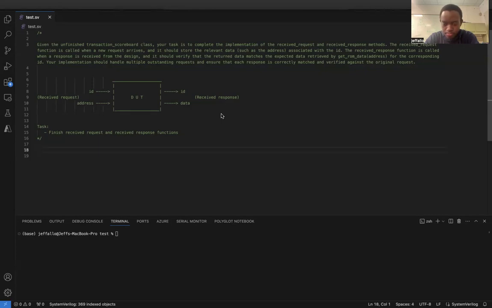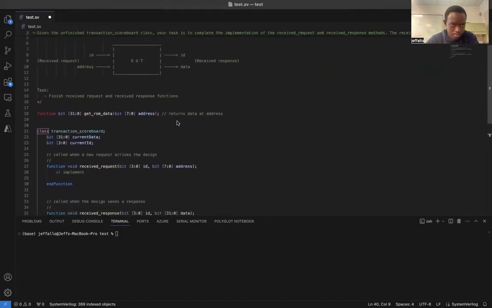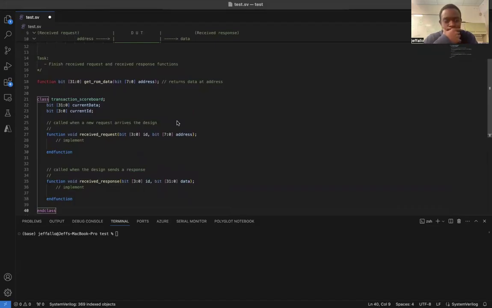So I'll give you a quick run through of what we're going to be doing during this interview to try and resemble that type of experience. So I'm going to paste some code here for you. So here you have a transaction scoreboard class. It's unfinished, and essentially your task is to complete the received request and received response functions.